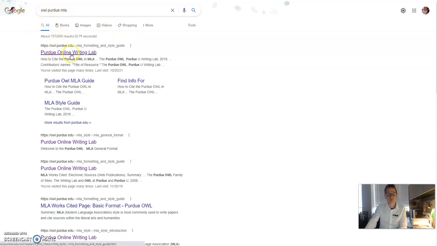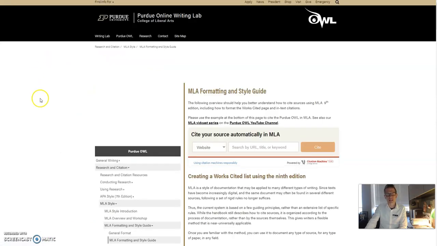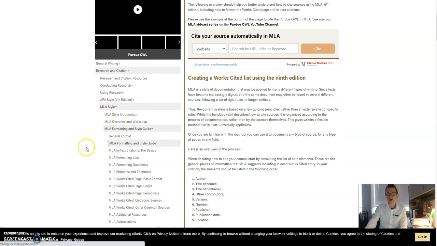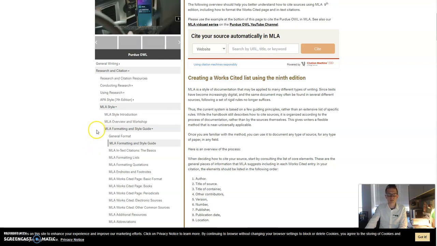That's going to pull up as the top result, Purdue Online Writing Lab. When you click into that, you can see that that should carry you straight away into the MLA style manual. If you have a book, it's already going to contain this information. Otherwise, we always strongly suggest using the online website because it contains a consistent update of this information.